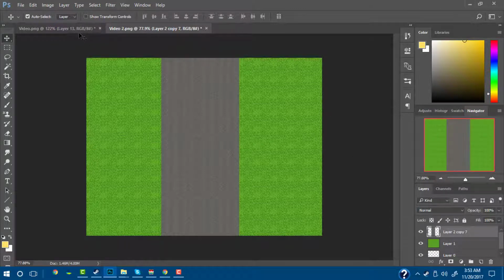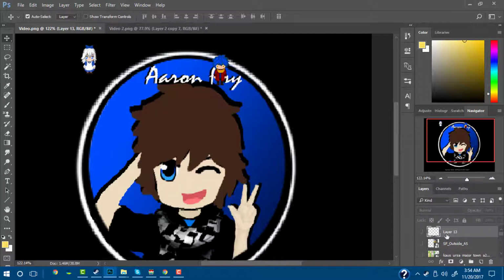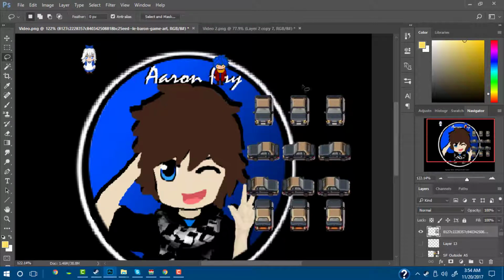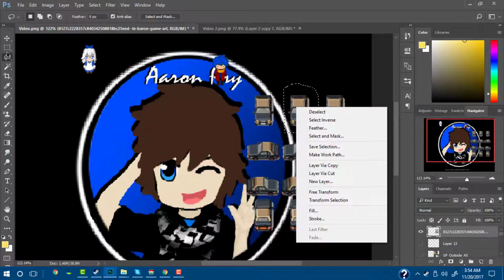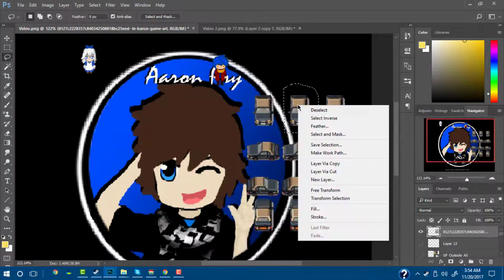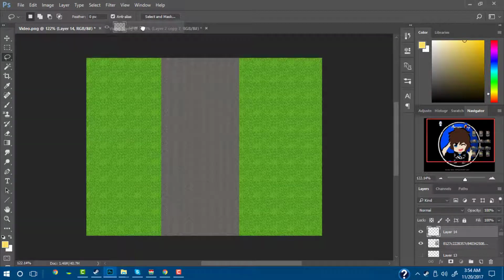So at this point, what I did, I went online and found a car to use. You can do the same, or you can even try to make your own car. Let me find it, I believe this is the car. Yep. So what I'm going to do is I'm going to grab this middle one with this tool right here, the lasso tool, and then right click, layer via copy, and drag this copy over here.